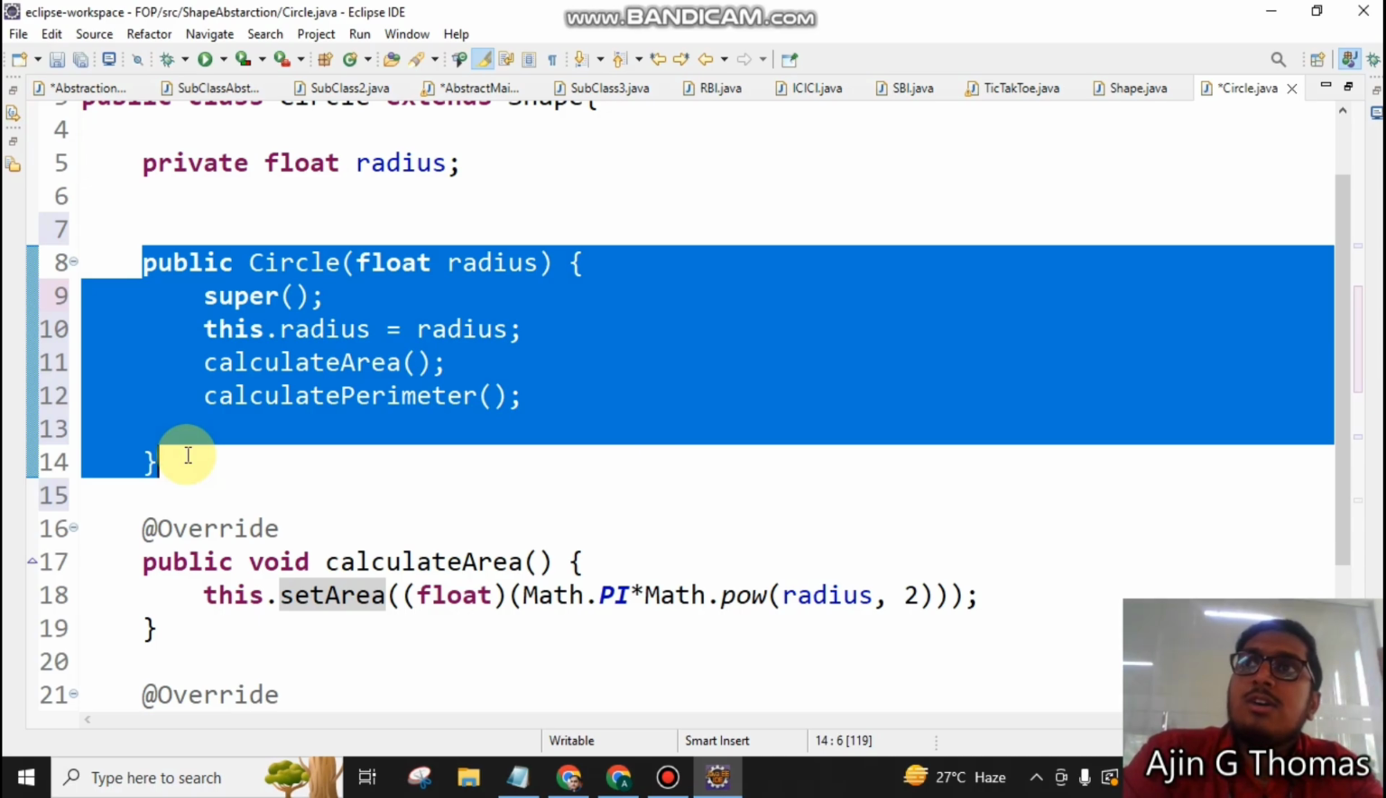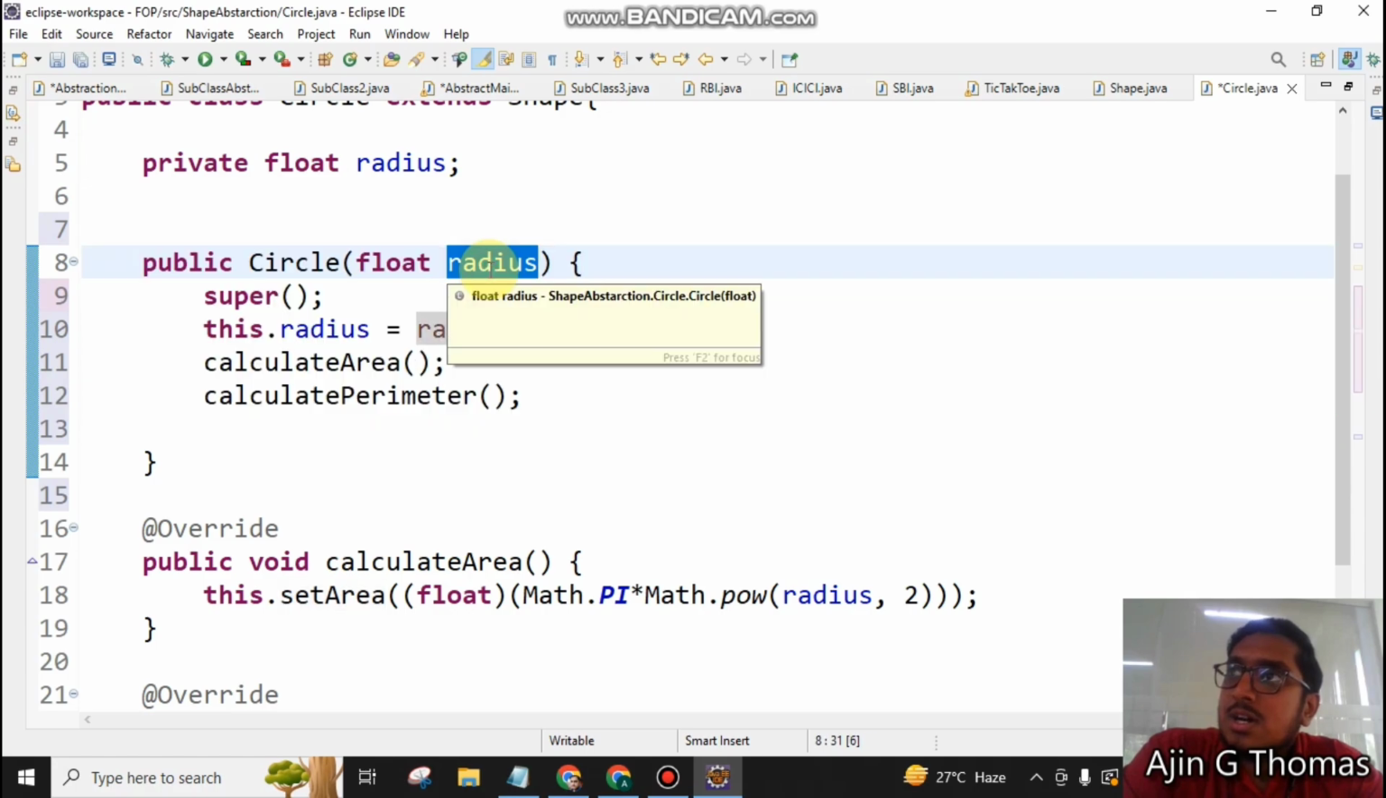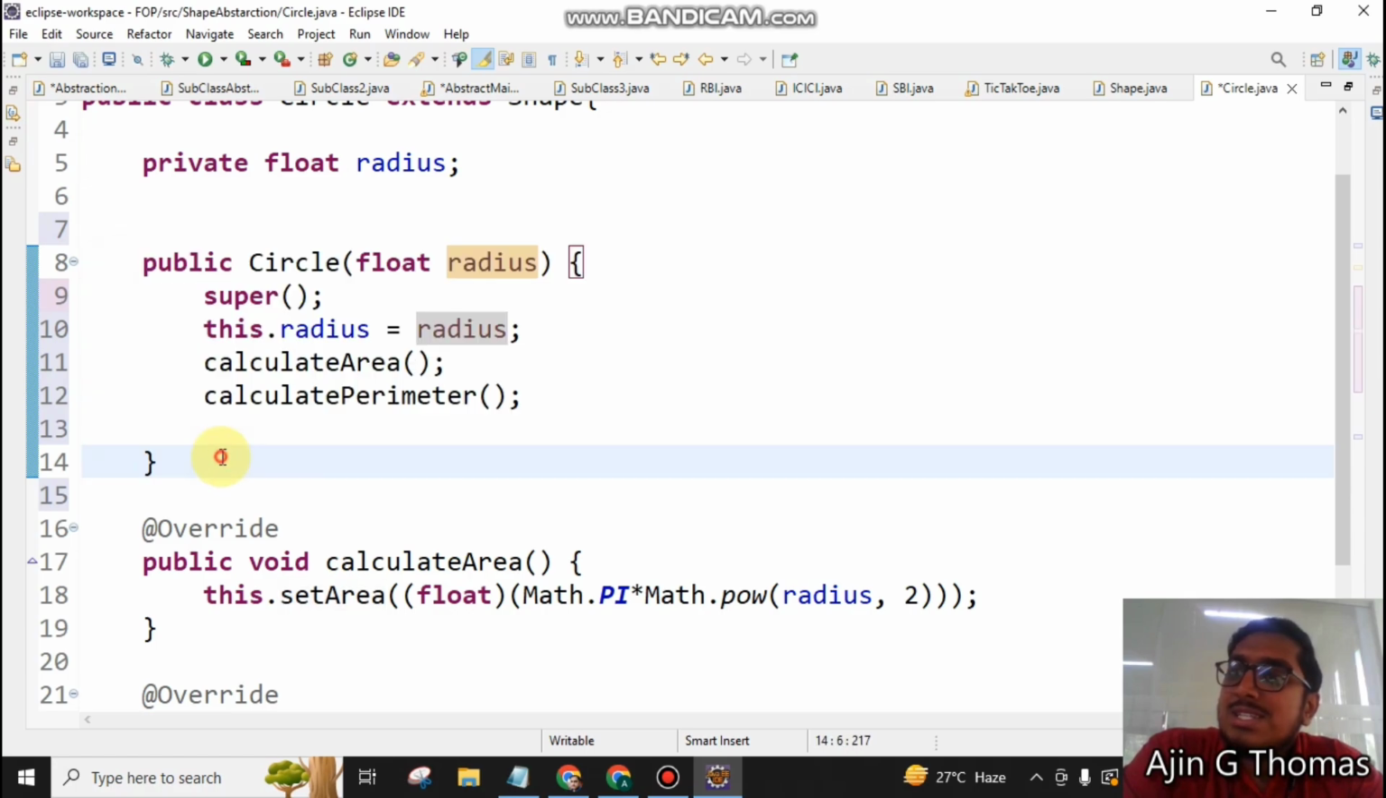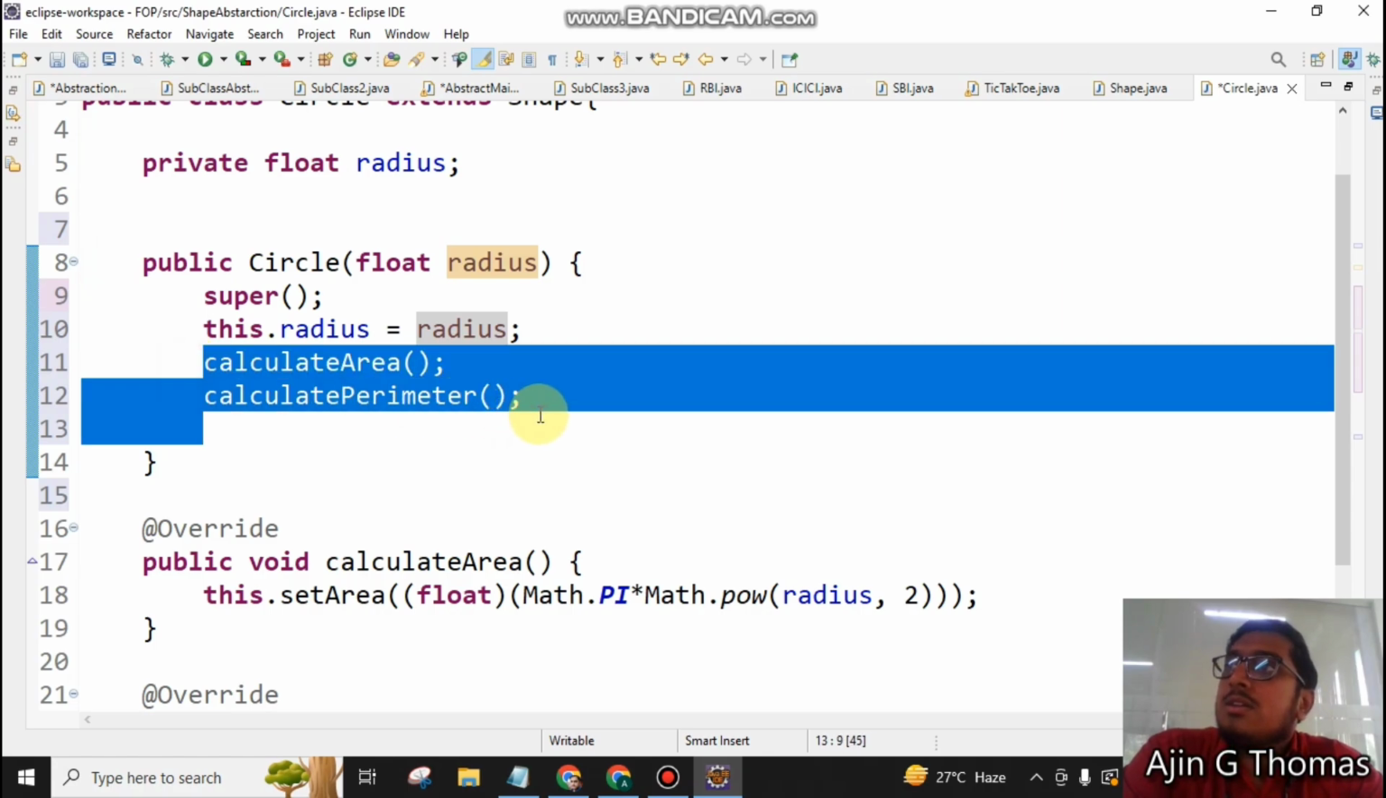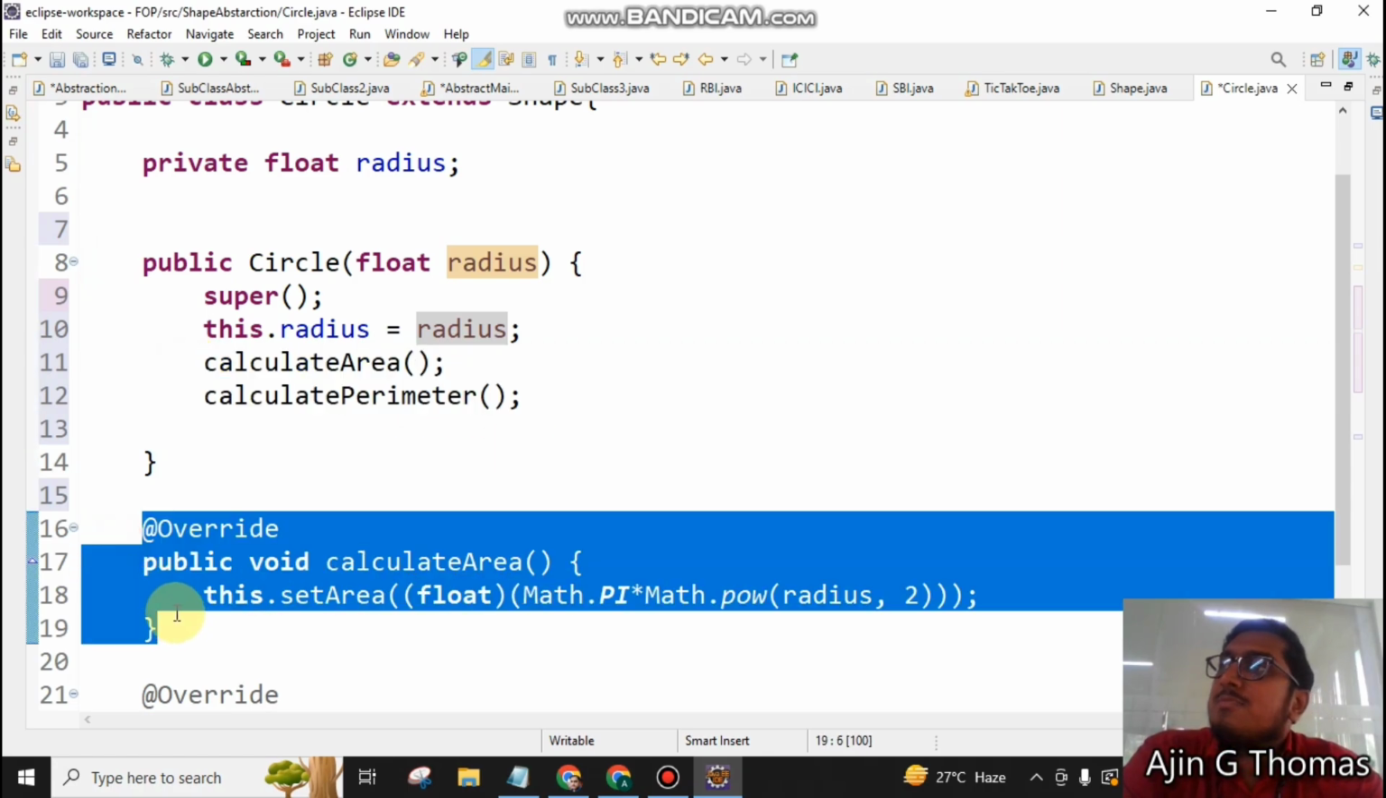So after creation, can I call get area right now? Getting my point? While creating the object itself, we have to give the radius, correct? And we are using this constructor. Inside this constructor itself, I am calling these two methods. If I am calling this method, what operation is being performed? It will find out the area based on the radius, and it will set the value in the superclass variable.